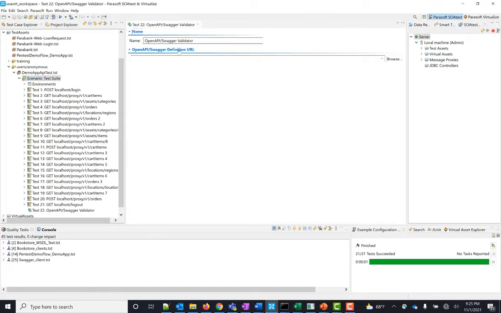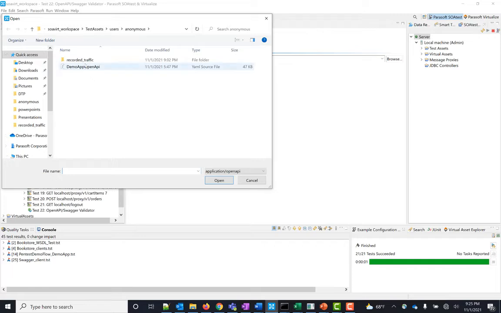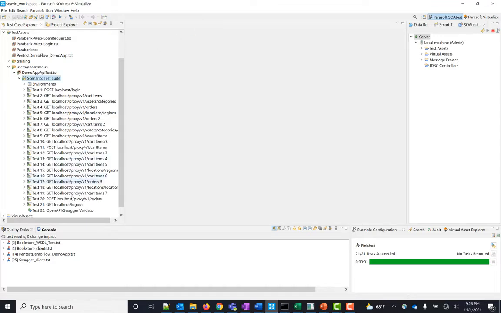And here it prompts me to provide an OpenAPI file. So I have that one. I'll select it, click open. I'll save that by clicking the disk icon over here, save, close that. And now I can just run that specific test. So I'll right click it and say test.